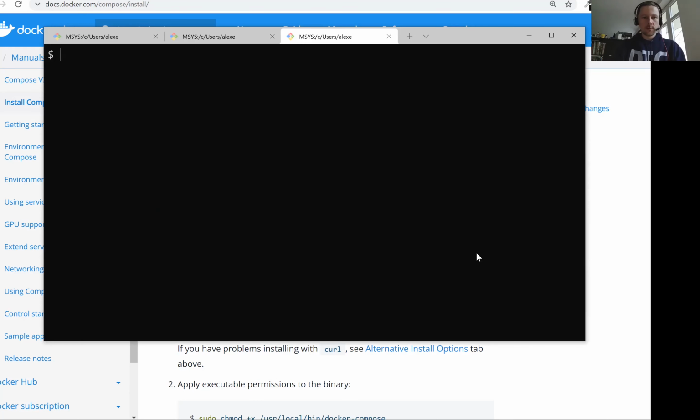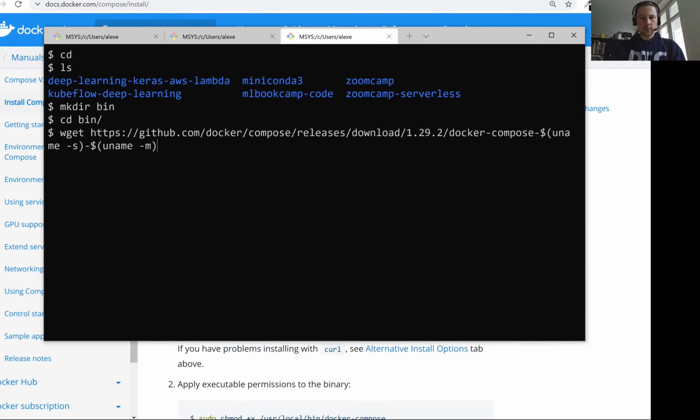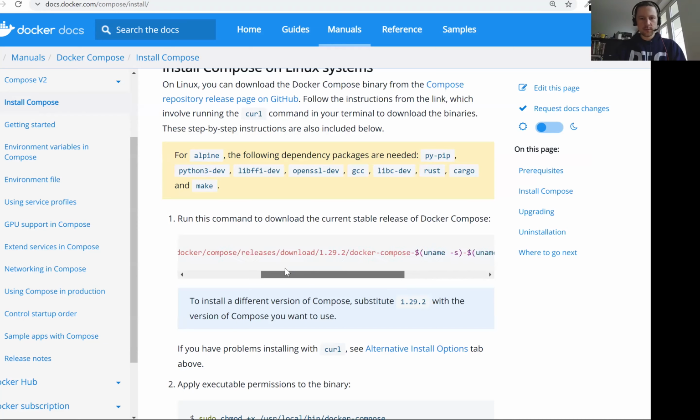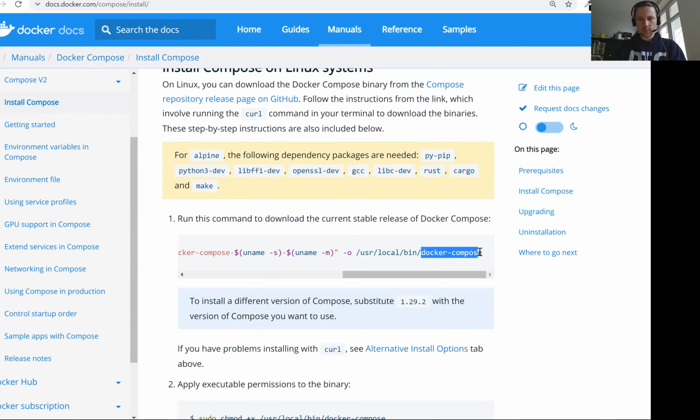What I want to do is create a directory in my home folder. Let me cd to my home folder. So I'm in my home folder. Here I want to create a folder called bin. You can call it any other name; this is just how I usually do this. So let's create this folder bin. I'll cd there and then download the thing from here. Instead of using curl for downloading, I just use wget, and then the file name will be docker-compose.